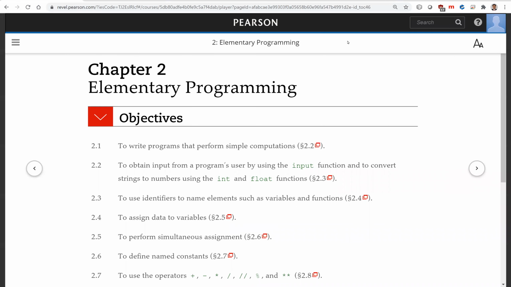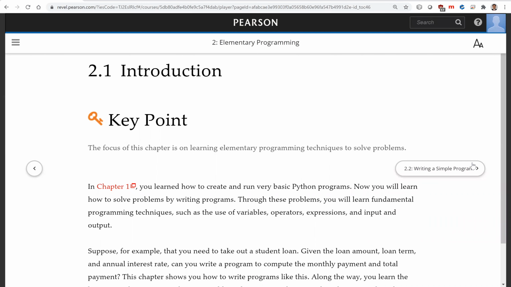Hello, in this video, we will begin to introduce Chapter 2, Elementary Programming. In the preceding chapter, you learned how to create and run basic Python programs. Now, you will learn how to solve problems by writing programs. Through these problems, you will learn fundamental programming techniques, such as the use of variables, operators, expressions, and input and output.